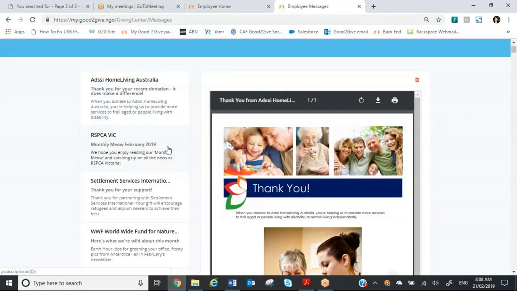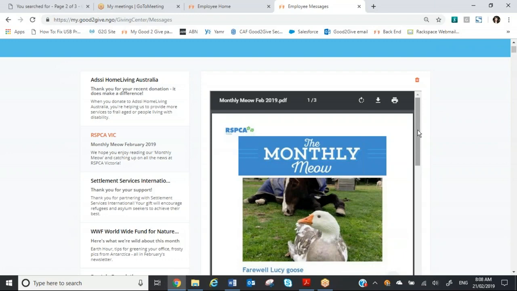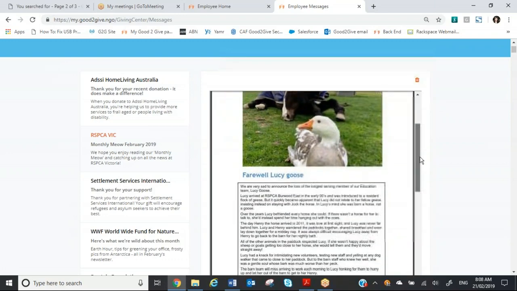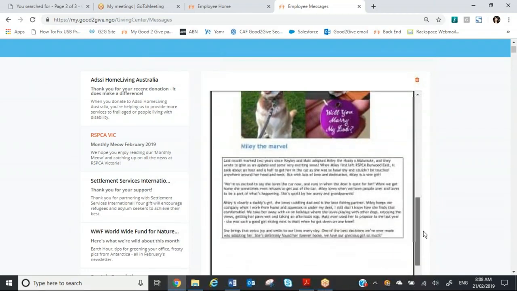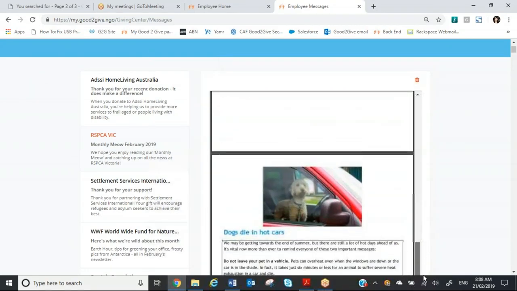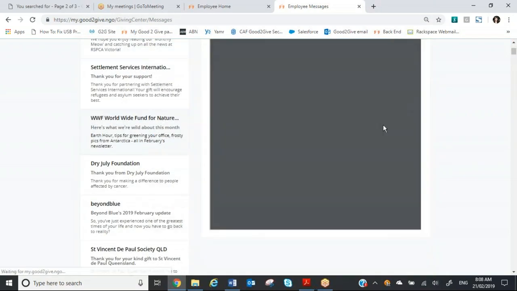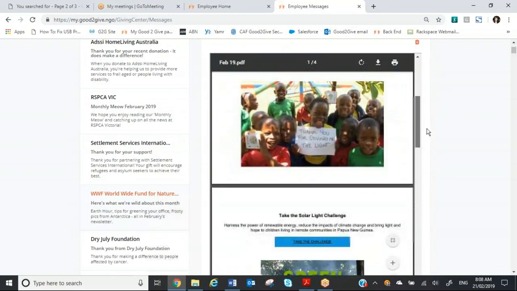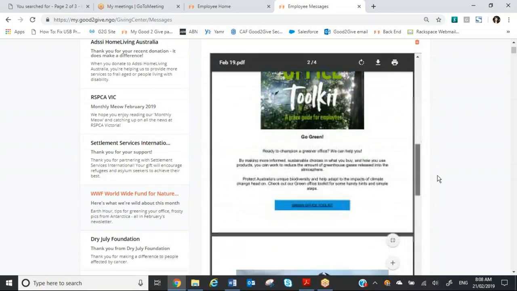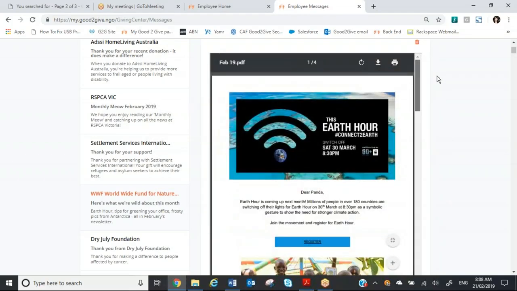So here, the RSPCA recently put up a newsletter. As you can see, it's a lovely newsletter here, and it's downloadable and printable for the donors. WWF also put up one recently. Here's another lovely one. Clear to understand, well designed, easy to read.